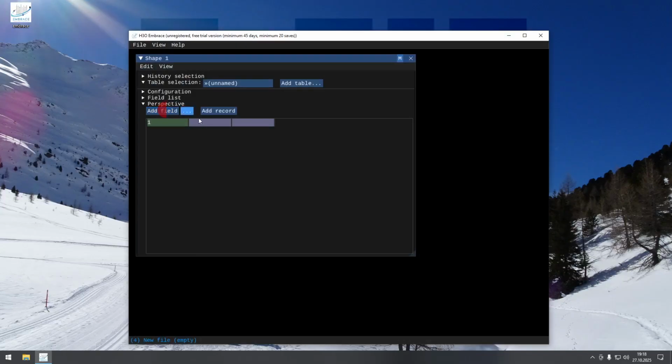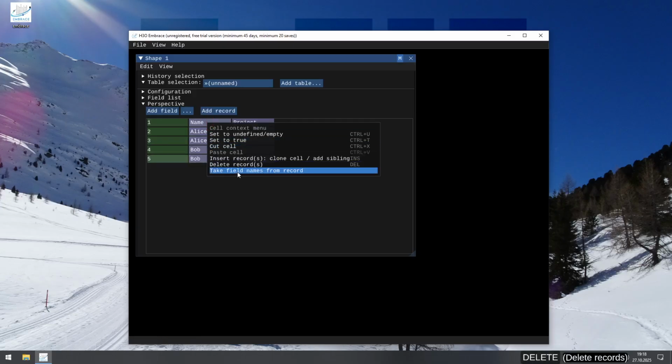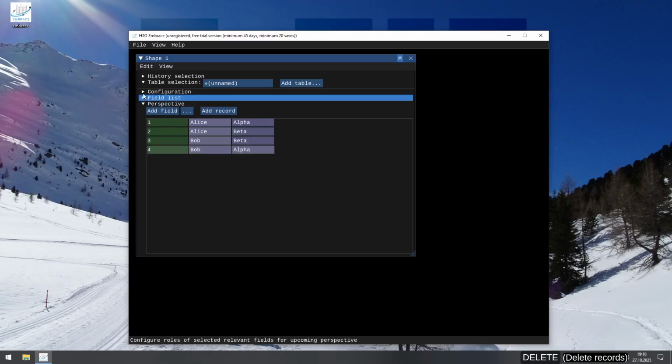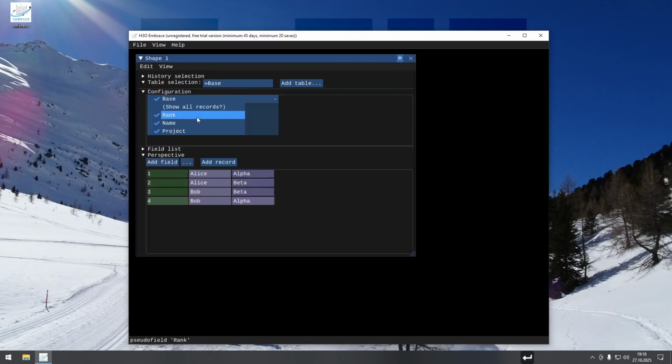We will add one more field. We will enter some small little data to play with. We will remove the dummy record and we will take proper field names from the first record. We will give this table a proper name and have a look in there.